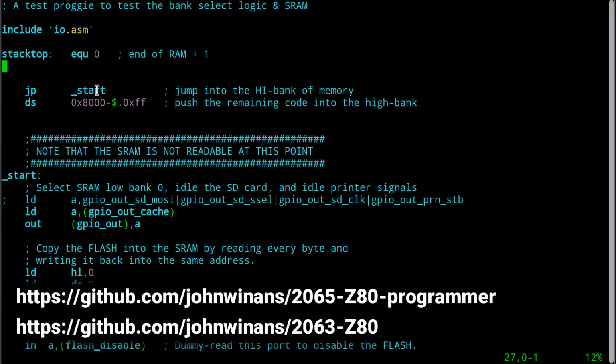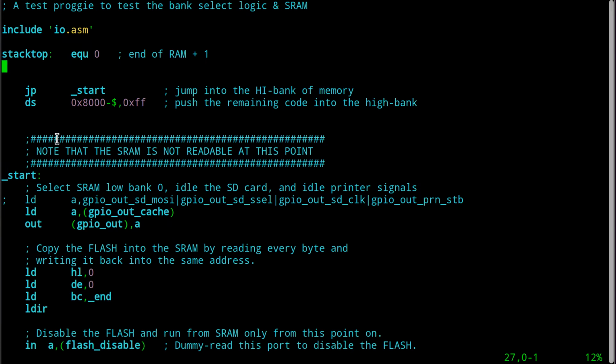First instruction says jump to underscore start, which is right over here. And that's there to jump over a big blank area that's filled with this instruction here. This says define storage. This is the amount of bytes we want it to define, and this is the value we want all those bytes to have. Now, what I've done here is I've allocated what?